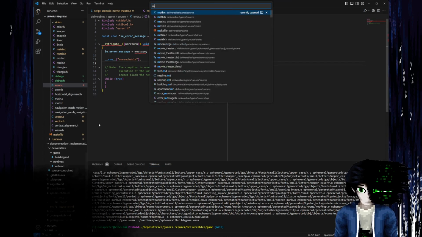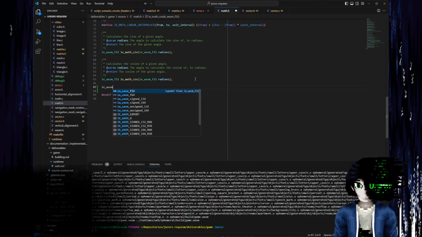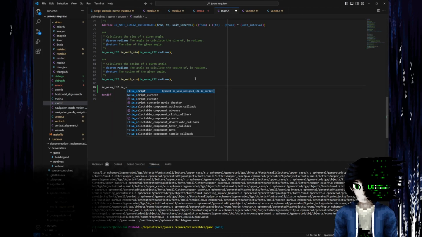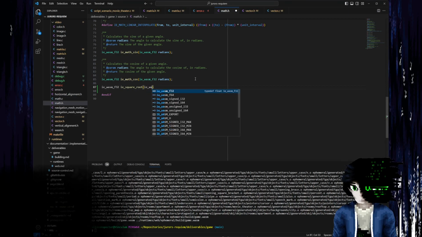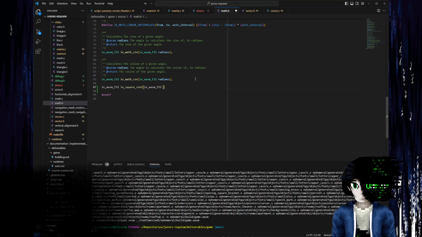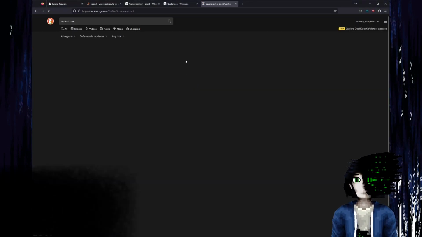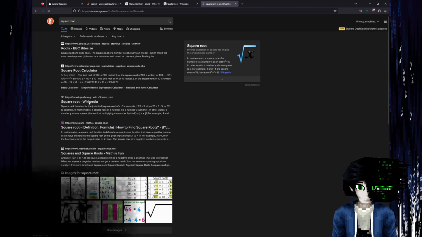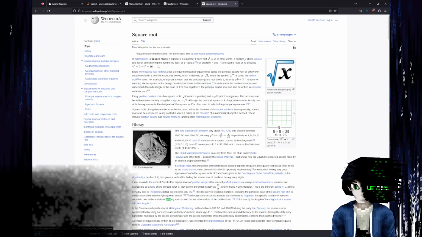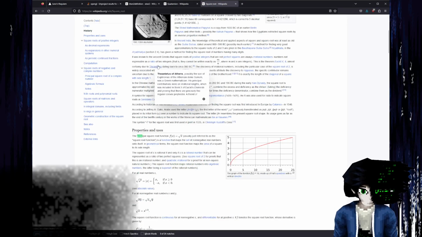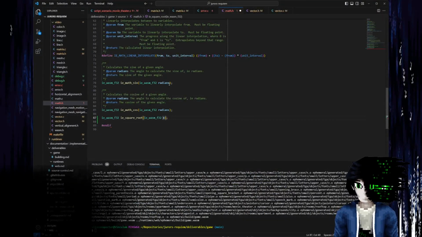So let's go to our math header. I want to make sure I name this correctly. What do you call the input to a square root? Oh, they just call it X. That'll do. That's fine by me.